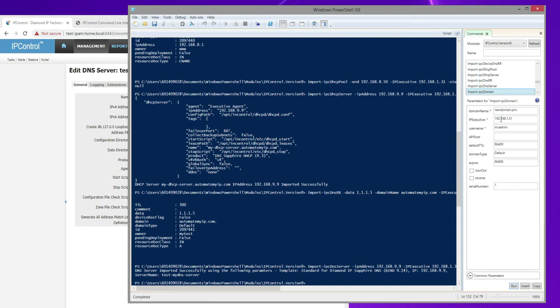And then importing a domain. So I'm going to create a new one called newdomain.priv. And I'm going to set a couple of the values here, like the default TTL. Actually, we might make this 3600, expire 86400. We'll set the reverse to 1. And then we can always JSON out that if we want, or specify whether it's a reverse zone if we're importing the NAT or ARPA.